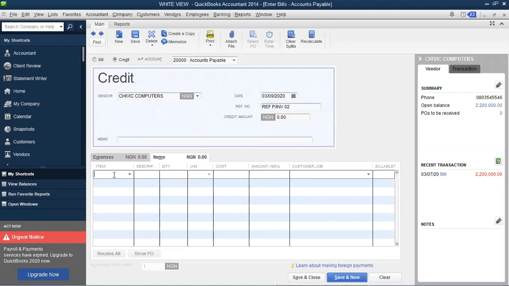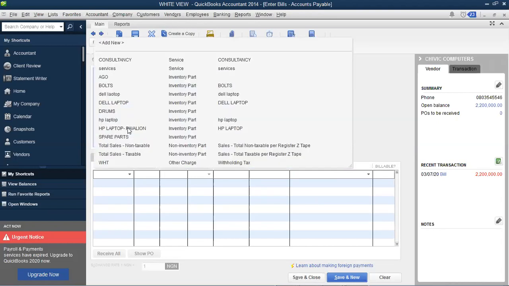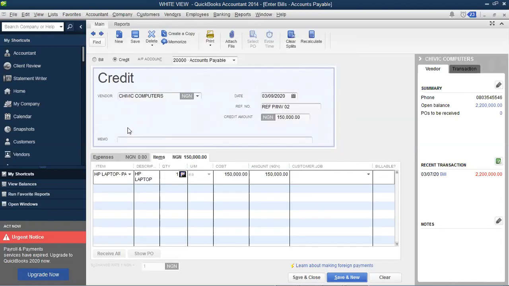Then you go to item, select the item that was returned. Confirm the quantity that was returned and confirm the amount. So that is how to do a return to your vendors. If you have any question.